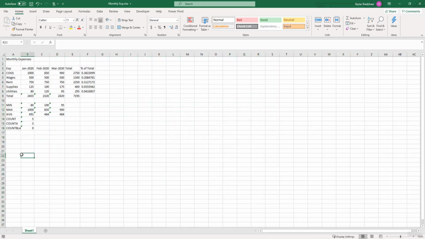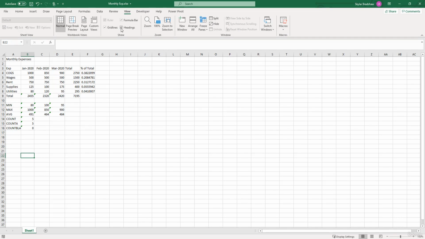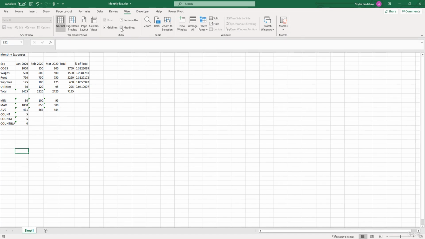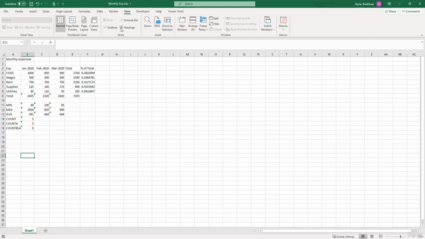And another useful tip, if you don't want to see these column headings or row numbers, you can come up to the View tab and deselect Headings. Now the headings are gone. This is more for presentation purposes, but having headings on while you're working is a lot more useful so we can see which cells we're working with.